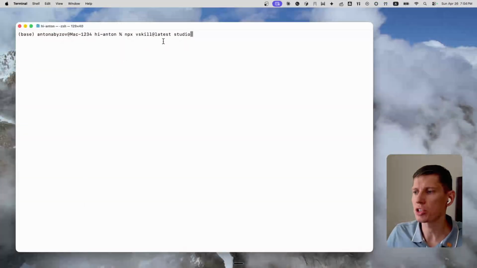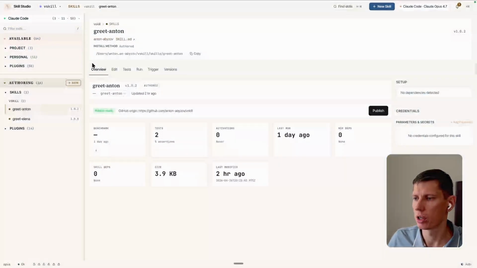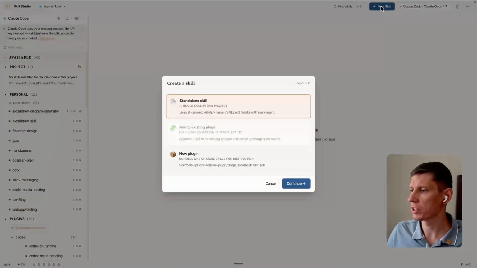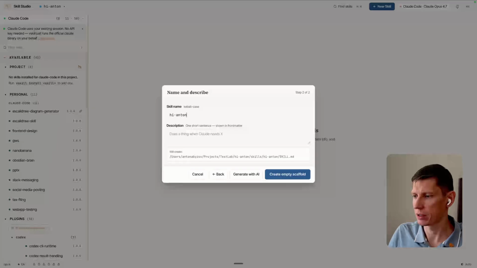Let's create a new skill in a new folder called Hi Anton. We run this command and open our browser. With the new skill command, you could generate a standalone skill, or add it to an existing plugin, or generate a new plugin. Giving it a name and description: before every user prompt, it should say Hi Anton.